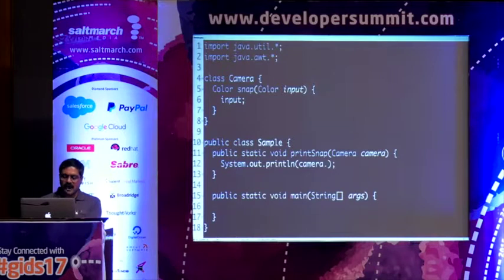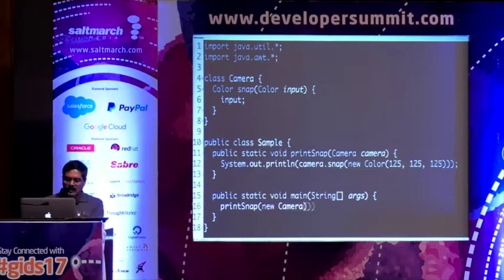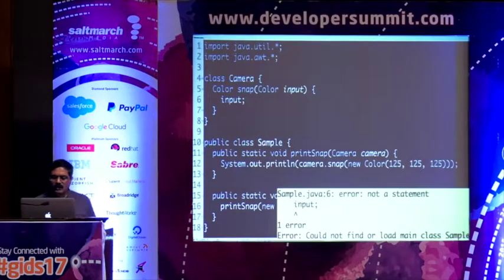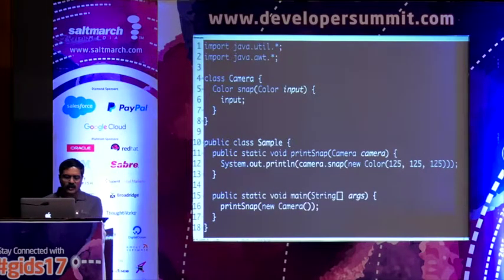Output camera dot snap. Let's say new color 125, 125, 125. You know what the result of this is going to be, right? So we'll call printSnap and pass new camera to it. And it better be giving the same input as the output really is. That's what we are expecting.